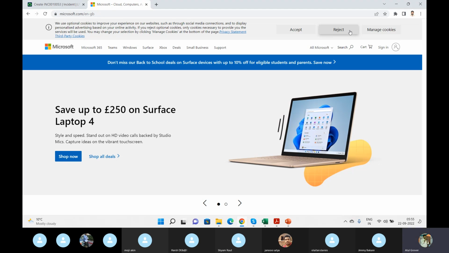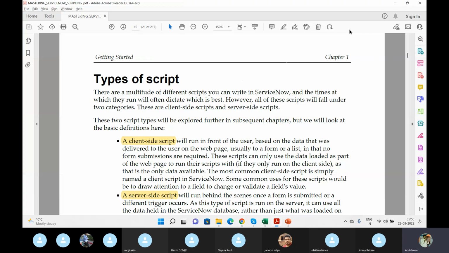That will decrease the user experience. Maybe the company thinks this pop-up will give information to the customer, but according to me, it's bad. I don't want that pop-up again and again. So this is what we have to understand here: client-side and server-side scripting.